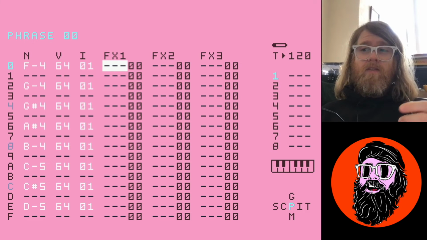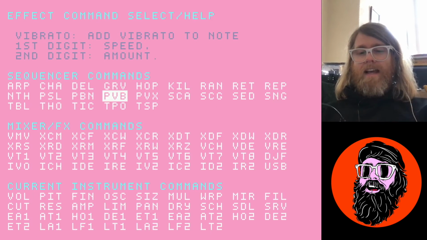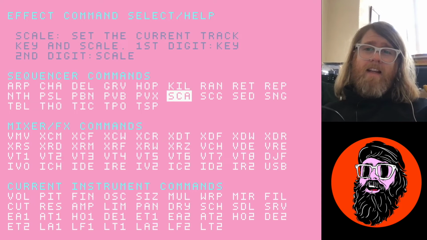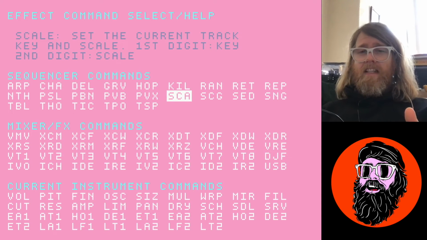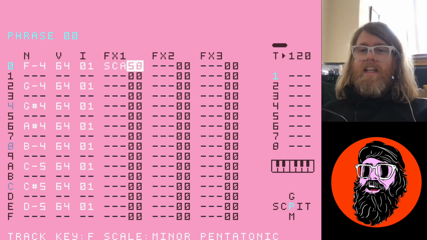So if you've watched my other videos, you should know about effects commands. Essentially, you can apply effects per step and also per micro step, but we won't get into that. The way you would do this is by adding in the SCA command. You can see that the first digit here is the key, so that's the root note, and the second digit is the scale. And very helpfully, if we start to cycle through, you'll see that down the bottom there, it tells you not just the root note, but also the scale that you're selecting.